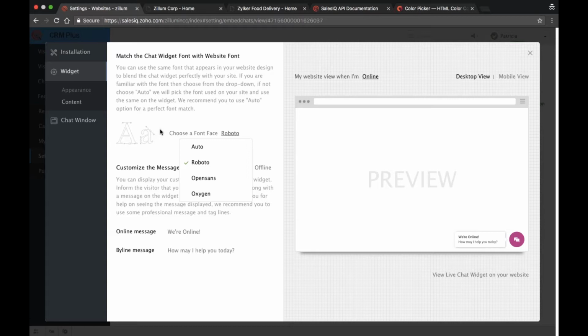But we would recommend auto because that makes sure that everything looks to be part of the same website. It looks homogeneous. It doesn't stick out as the odd one out. So that is something you can customize here under widget and content. So this display banner can be customized here.